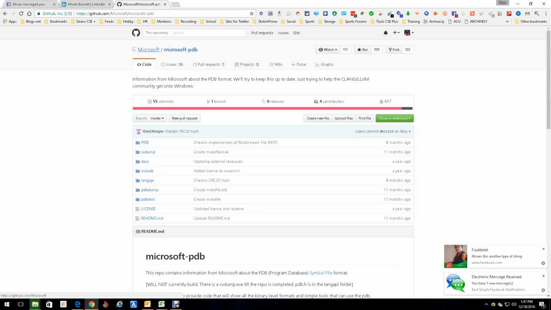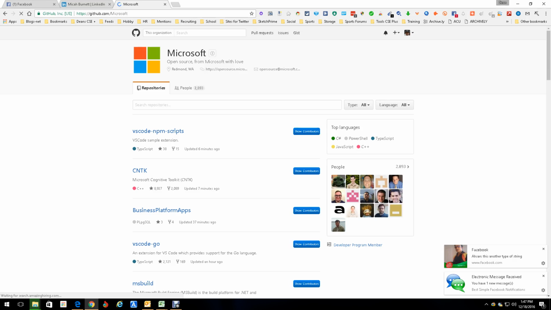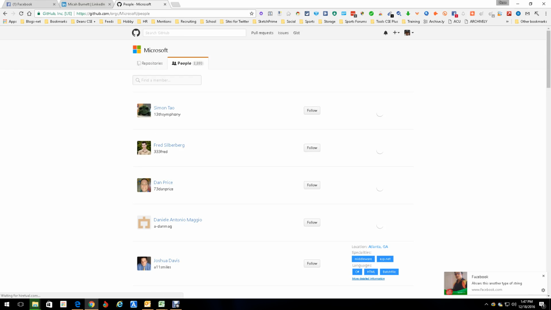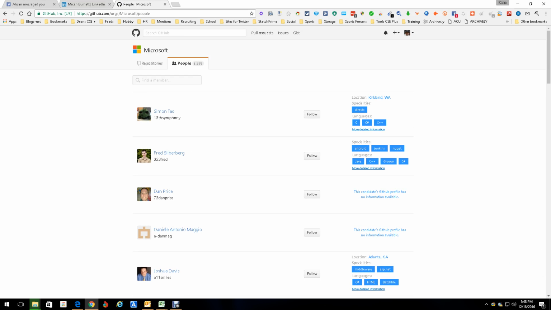But what we're going to do is backtrack out of here and go right to the Microsoft specific site. This is the Microsoft specific site, open source from Microsoft with love. We're going to look at all the people in there, 2,893 people. Look at what Hiretual gives us. Look at this: specialties, languages, more details. It's doing the work for us. We can get access to all of these people.